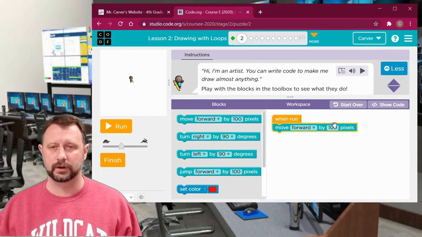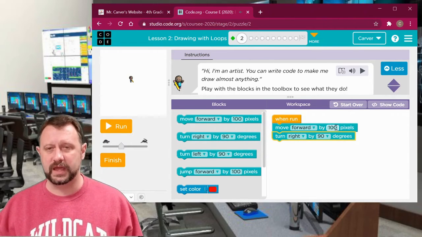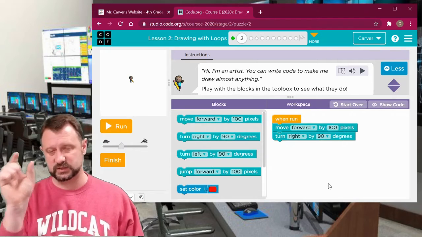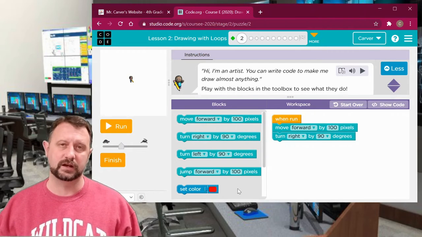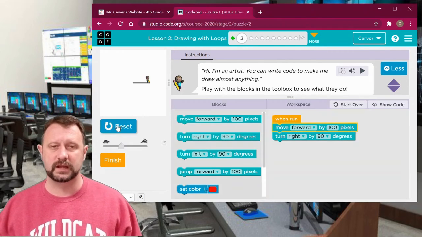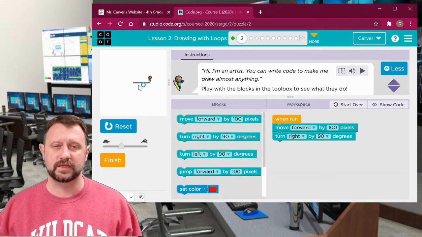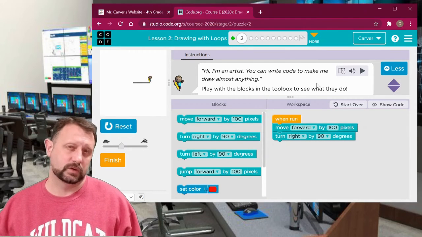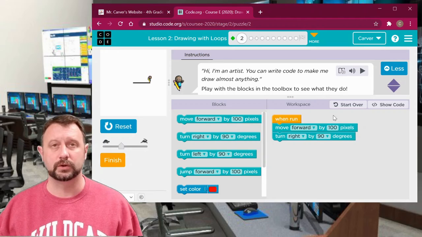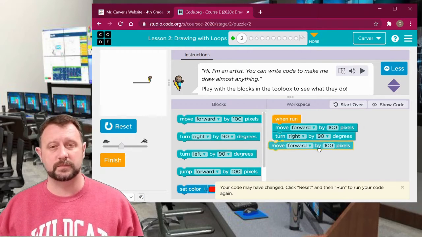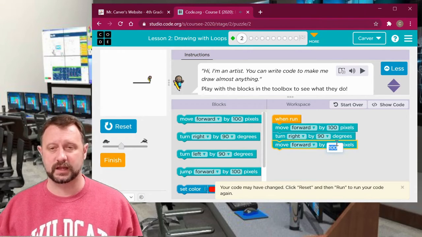I'm going to say forward, and then 100 pixels, and then turn right. The pixels is the space that you travel. That's a dot of light on a computer screen. When I say 100 pixels and turn right, that's what 100 pixels looks like. It's kind of like a unit of measurement when it comes to a computer screen. So if I wanted to make it shorter, I might click it and make it only 50.